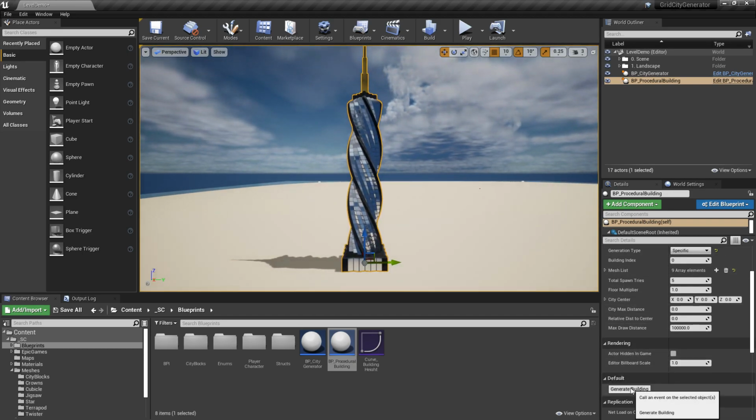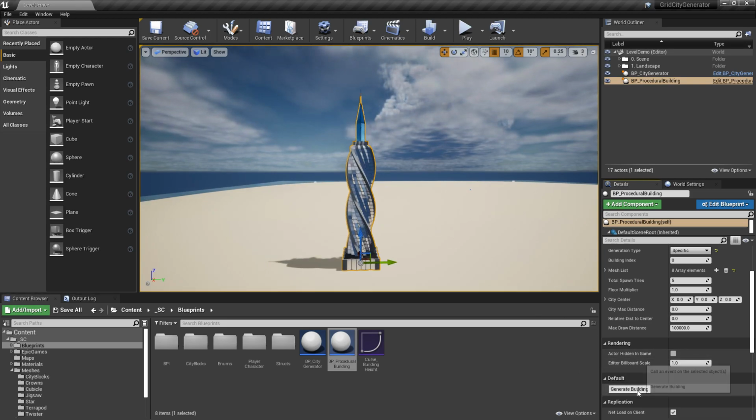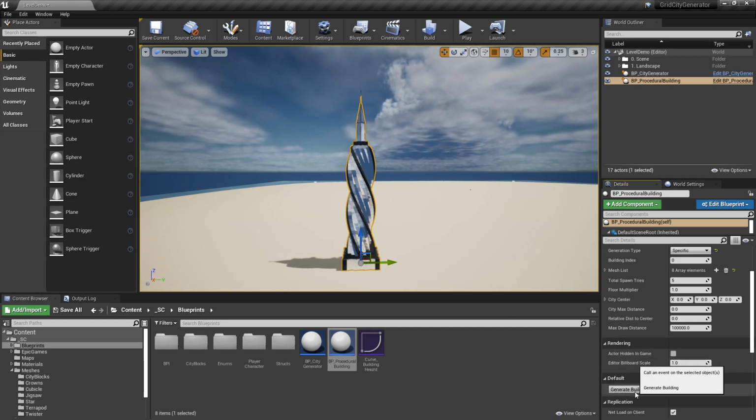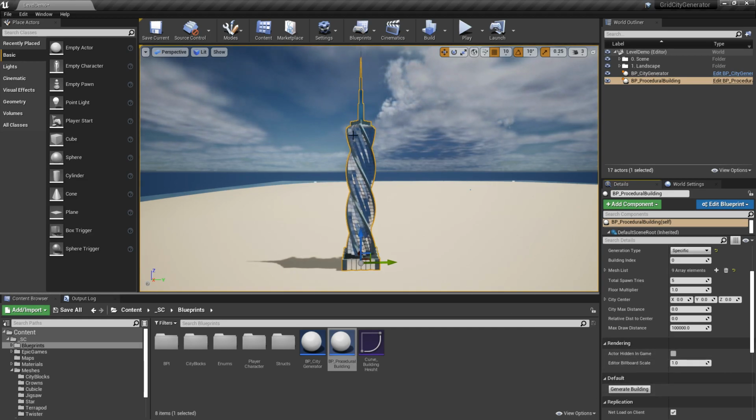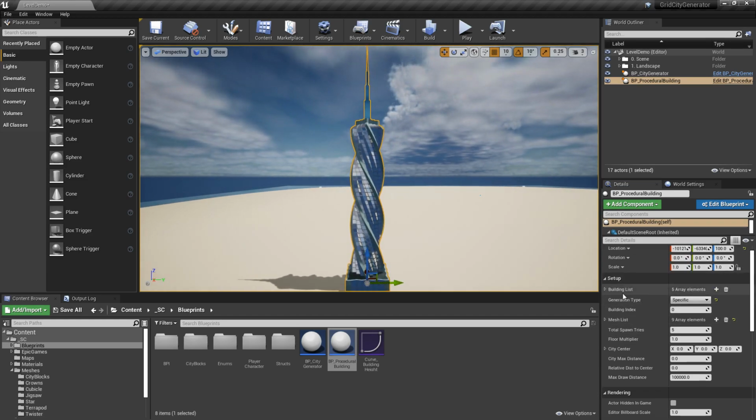So now when we click generate, you can see that we're generating a building that is still the same model. That's the twister. Notice that the materials are changing and the height is changing, but obviously the models are not changing. So how does this work?